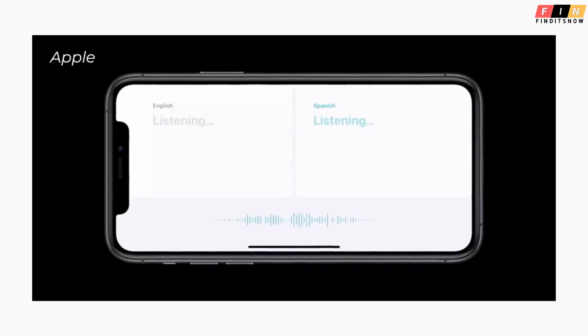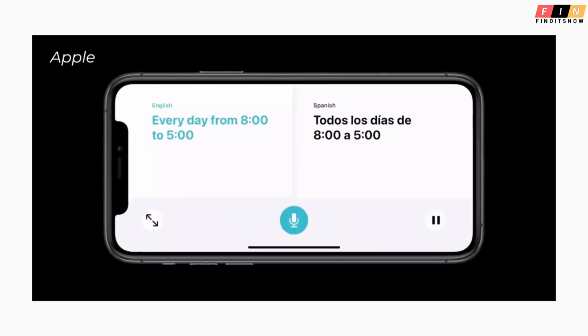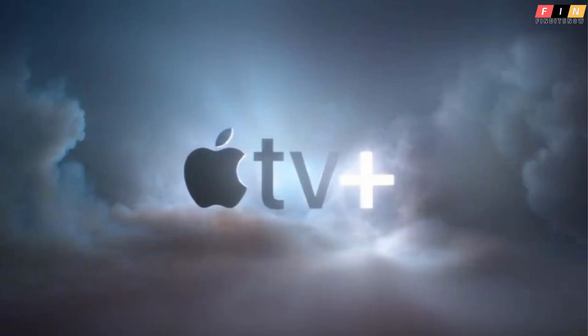Smart downloads in India. Starting with iOS 14, you can download Indian Siri voices and software updates, as well as download Apple TV shows over cellular networks for the first time.